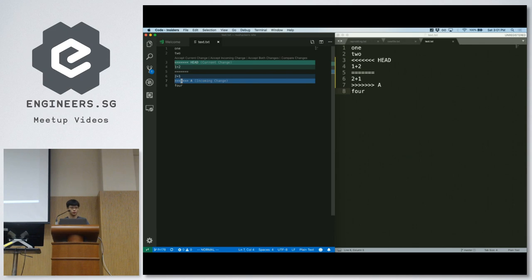Usually we are presented with two options. Accept current would accept what's on the top half of the line of equal signs, the divider. If I click on this one, notice that it will keep 1 plus 2 and remove the 2 plus 1. 2 plus 1 is at the bottom, I want the top one. So if I click on this one, it keeps the top one, and the angle brackets are gone, meaning the conflict's resolved.